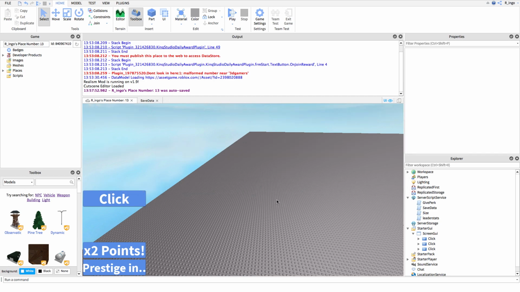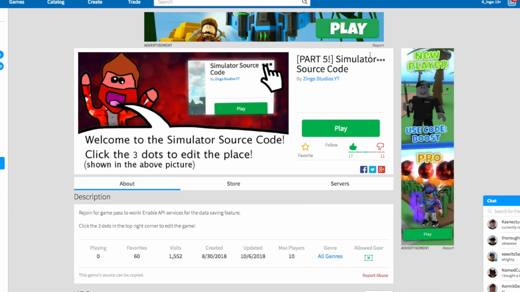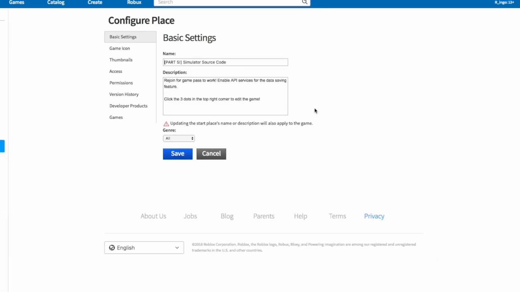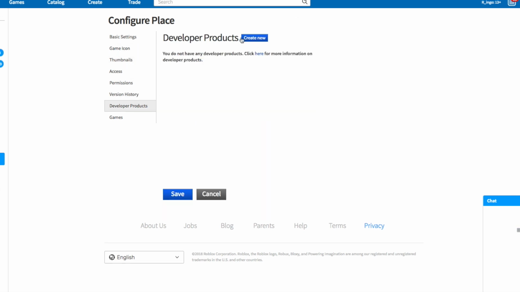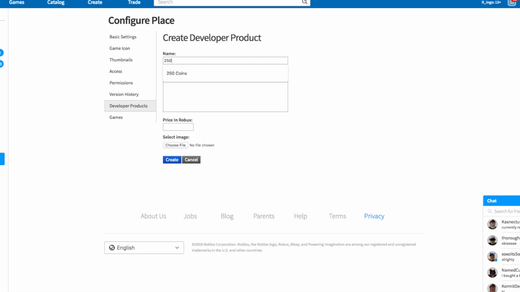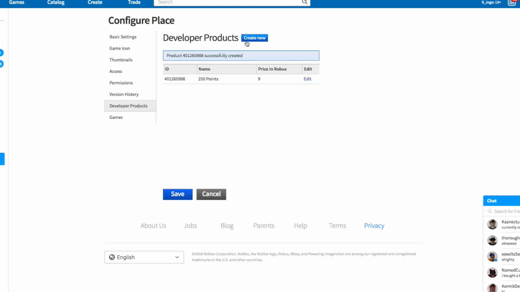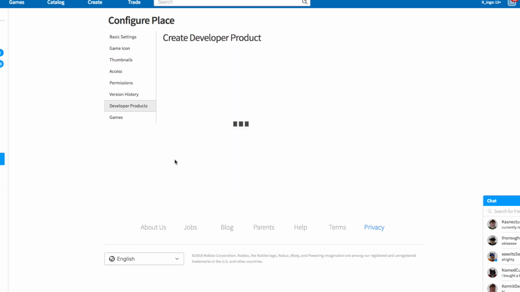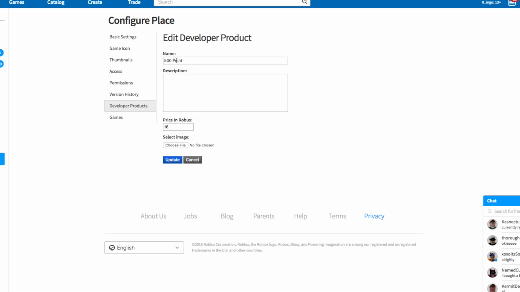Let's configure the products first. Go to your games page, click the three dots, and click Configure Place. Find the tab that says Developer Products. Once you get there, create three different products. I'm going to do one for 250 points, one for 500 points, and then one for an instant prestige.